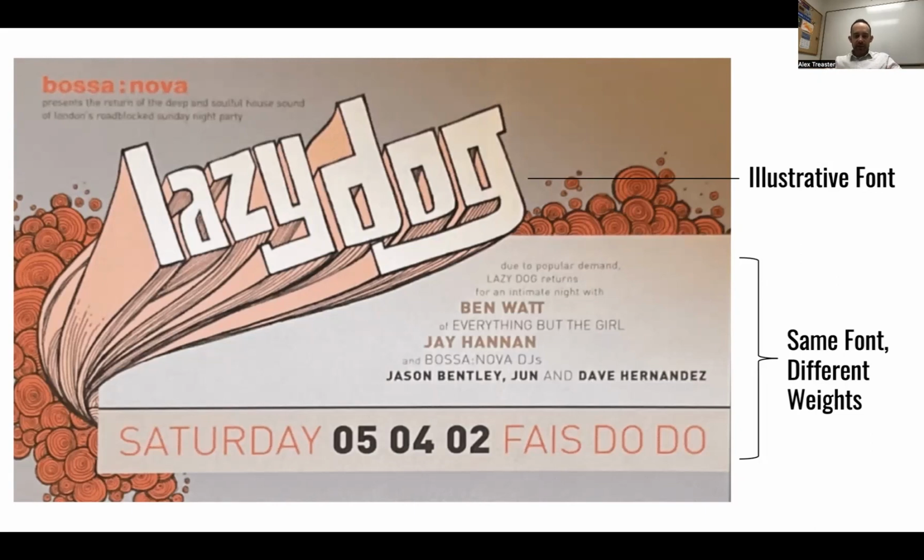No, because it would be really difficult to read, and it would obviously take away from the message that we're trying to communicate. So you can see here that they have paired this illustrative font with a sans serif. It's all in the same font, but again, it's using those different weights to emphasize the message and still make it readable and have that sense of contrast.